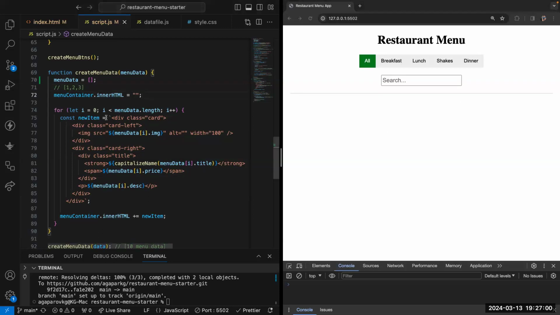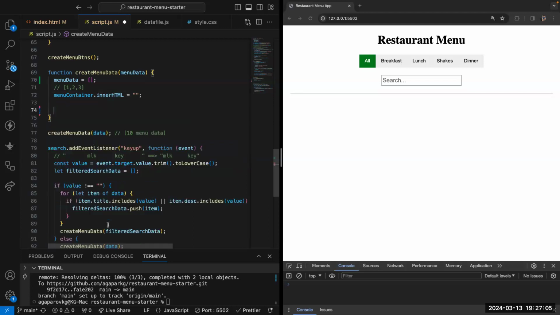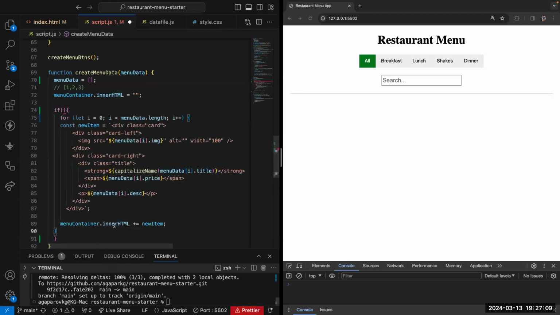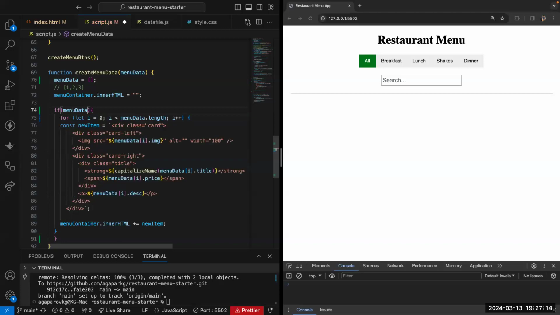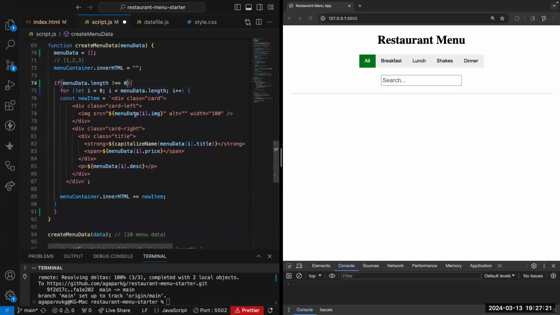What I was thinking is that take this whole for loop, right, and put an if statement right here. If menu data dot length not equal to 0, right, or by itself. Since you guys know that if I put 0 down here, there will be a coercion, right?